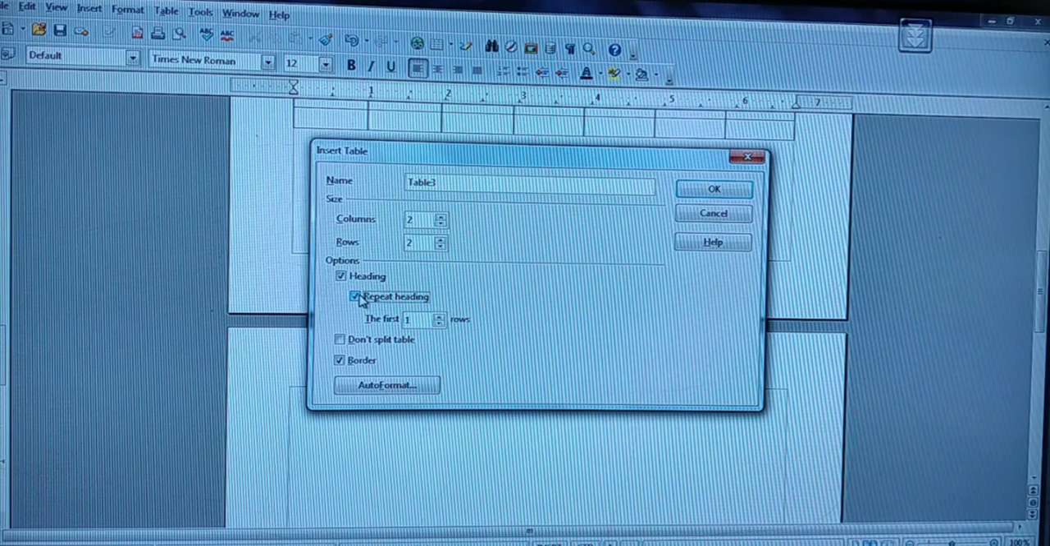Repeat heading means if you select that one, the same heading will be repeated for the continuous tables, if the table continues on each and every page.